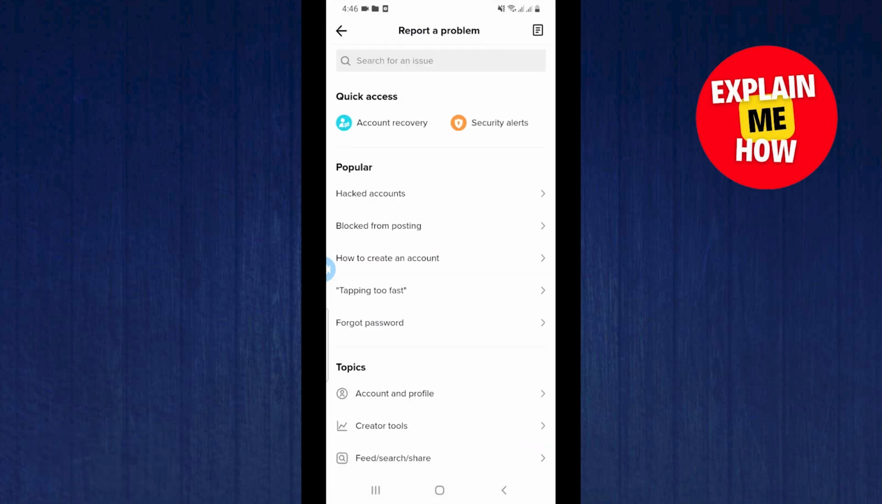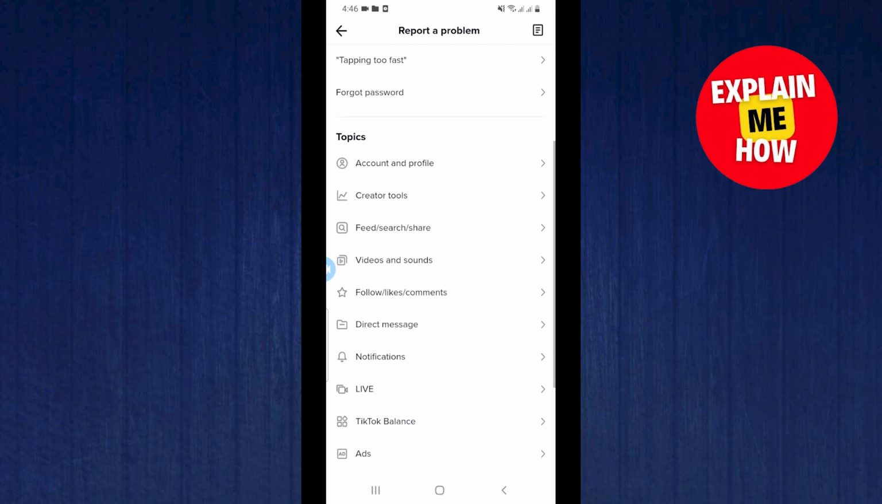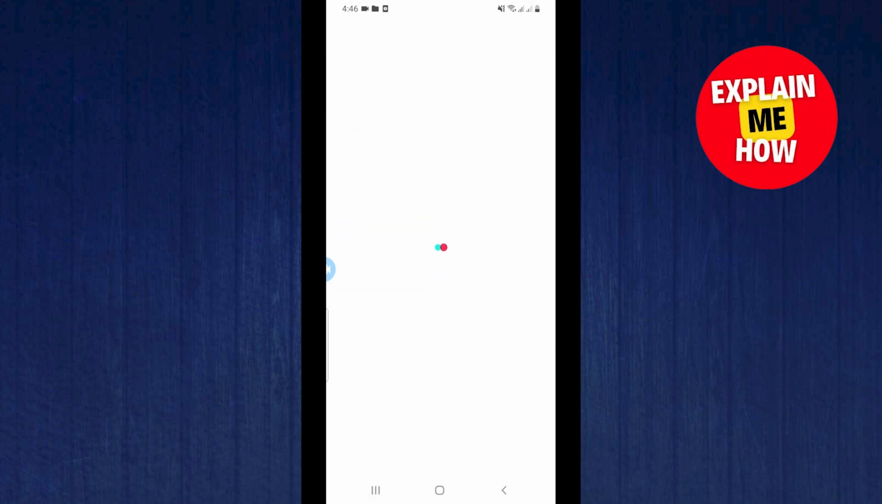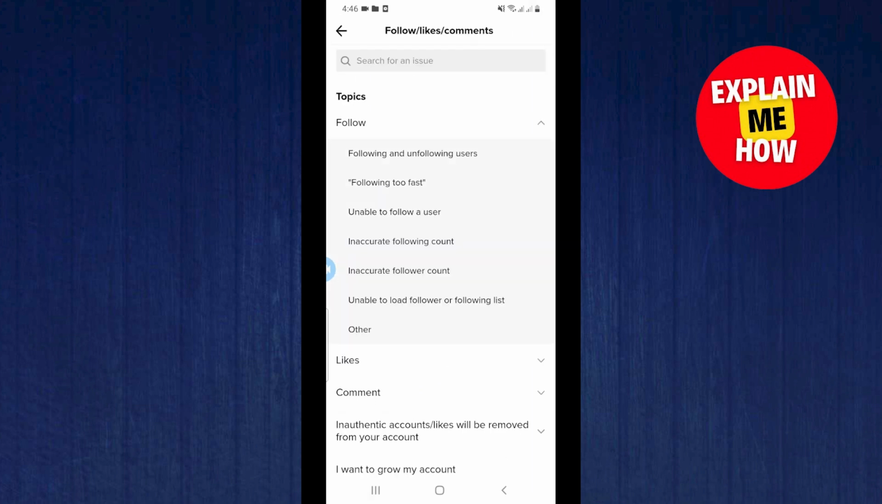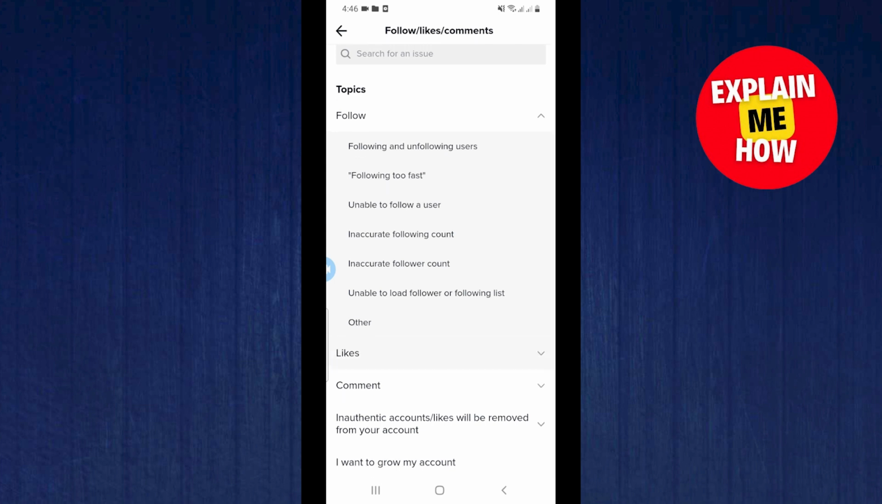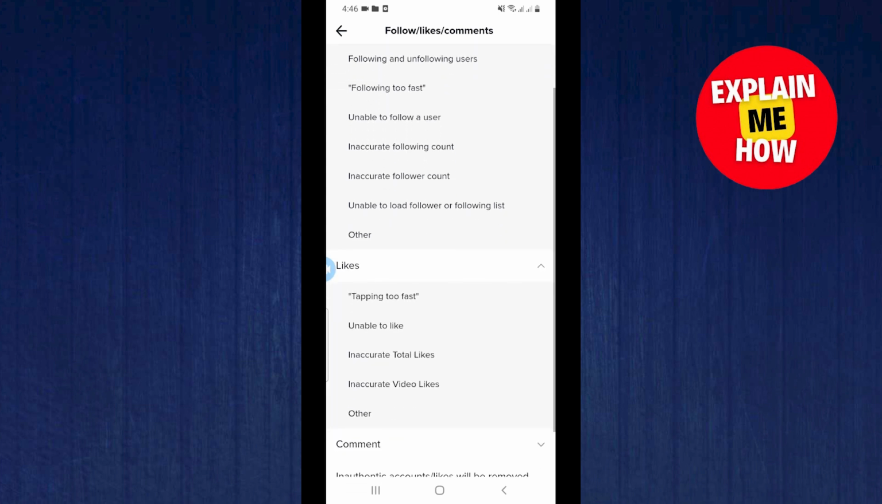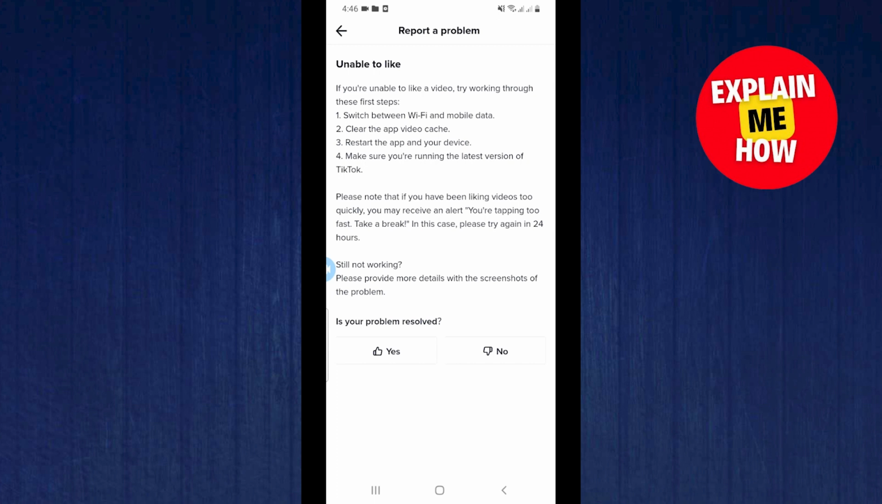Now scroll down and select Follow, Likes, and Comments. From here, tap on Likes. Now tap on Unable to Like. On the next page, as you can see here, try out these steps. If none of these work, then tap on No and then describe your issue in the box and then just submit. And it's done.